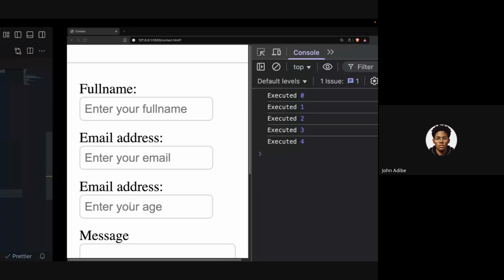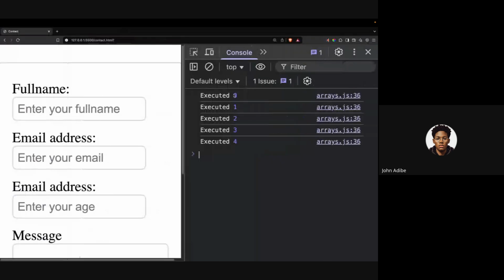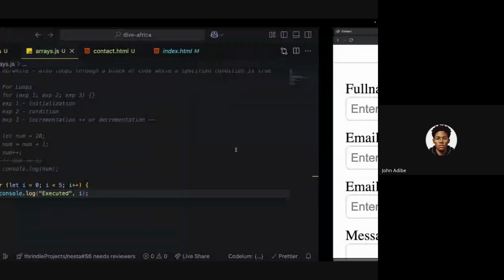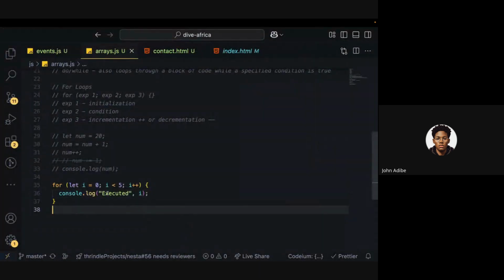Console log executed. Now I'm going to see it continued running till it got to the point where the condition is no more being met. Okay, we have executed 0, executed 1, executed 2, executed 3, executed 4. So yeah, this is how to run a particular block of code for a number of times with a particular condition.